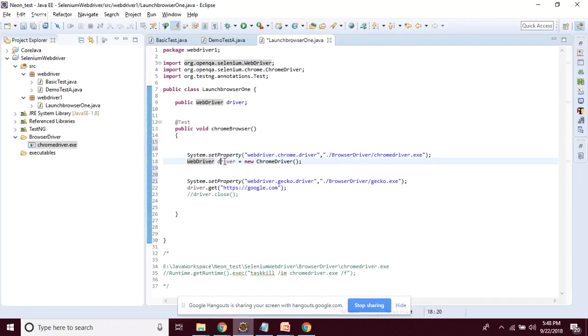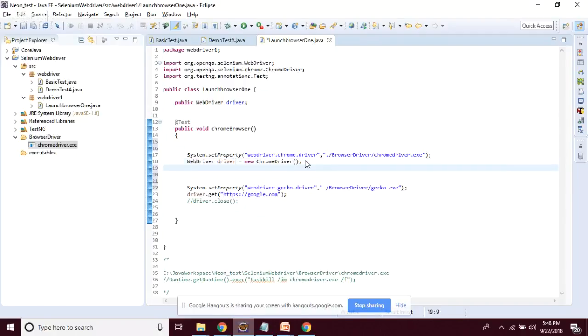So this driver will use the entire WebDriver methods in Chrome driver, like driver.get. We don't know what the definition of this method is. We are just using it: driver.get, and we are just giving google.com. With this statement, I am launching this page inside Chrome, and I can perform all the actions that are defined inside this WebDriver.